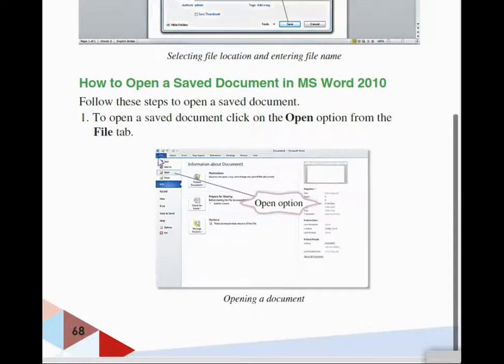So see here, again you have to click on the file tab, which you can find in the left top corner. Once you click on the file tab, you will get a set of menu. In this menu, you have already worked with the new document and the save or save as buttons, isn't it?